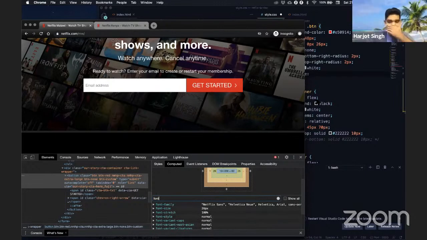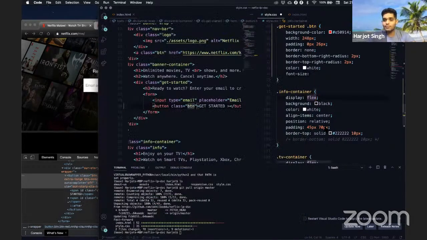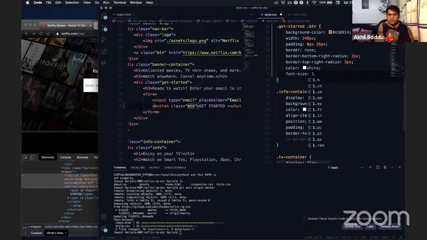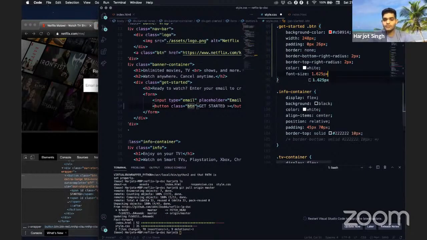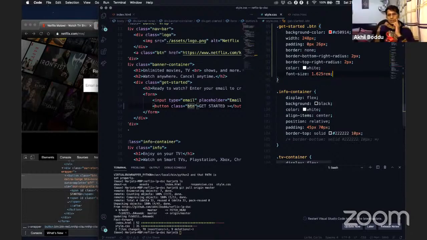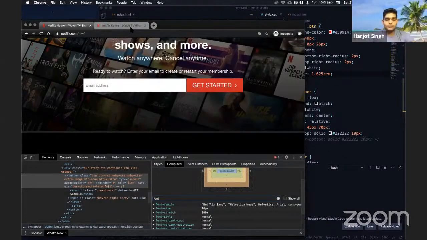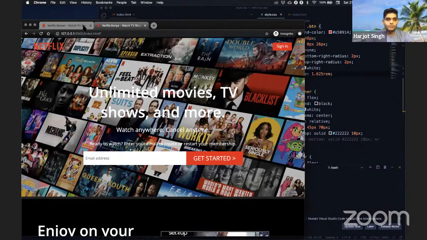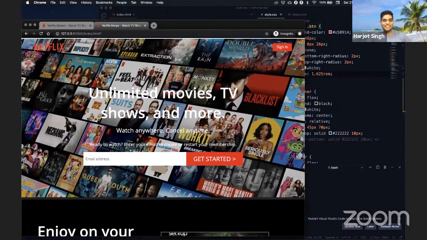So if you do 26 divided by 16, you get 1.625 REM. Great. Oh, wait, is this how? Oh, okay, that's pretty big. I was like, wait, am I looking at the right one? Okay, cool. Now that's looking much cleaner, eh?